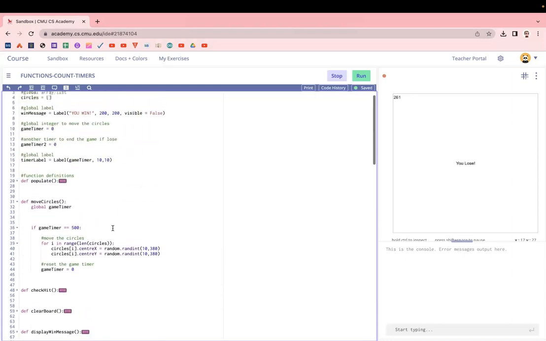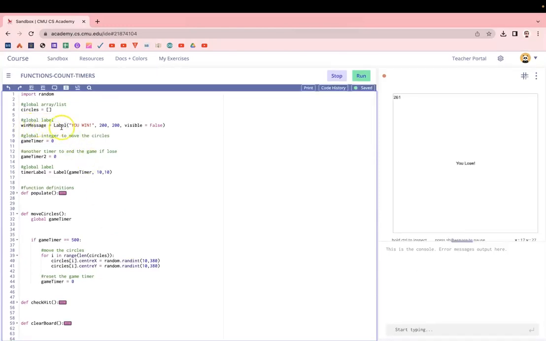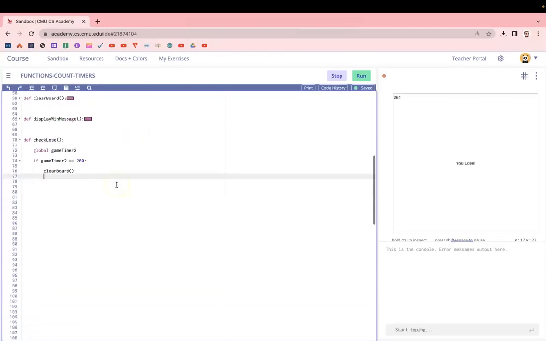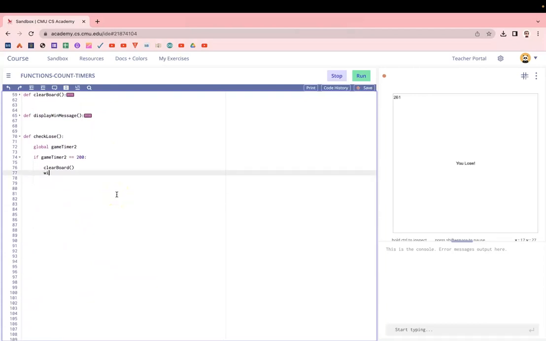And we're going to display the message, you lose. Now, we already have a label, this win message label. So I'm just going to use that label. Why not? Win message dot value will be you lose. And we also need to make it visible. Okay, so I'm going to use another timer. When it reaches 200, if I haven't won yet, I'm going to clear the board.